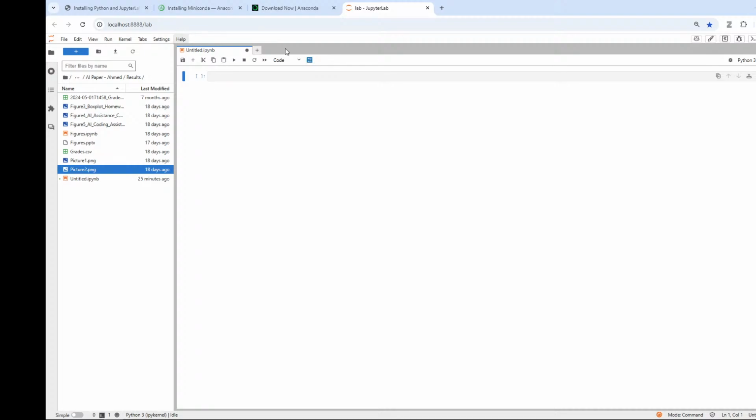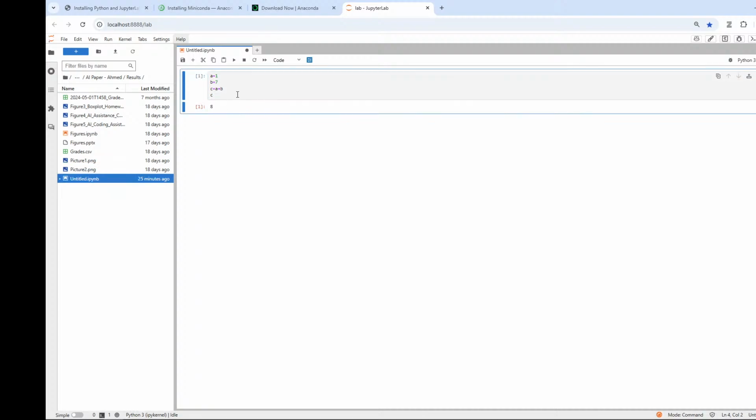Now here, this is a new notebook, and in this new notebook I could have a code cell, so I could write a variable a is equal to 1. I could write variable b is equal to 7, and then variable c is equal to a plus b, and then show c. You see here, this is the code, and this is the output of the code. The output of the code could be a number, it could be text, it could be an image, it could be a video, it could be an audio, it could be anything.